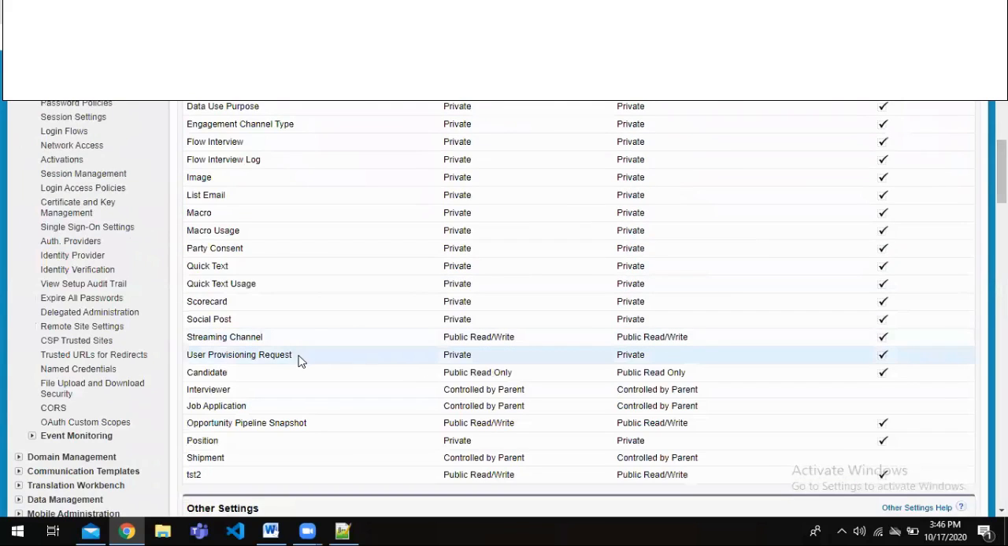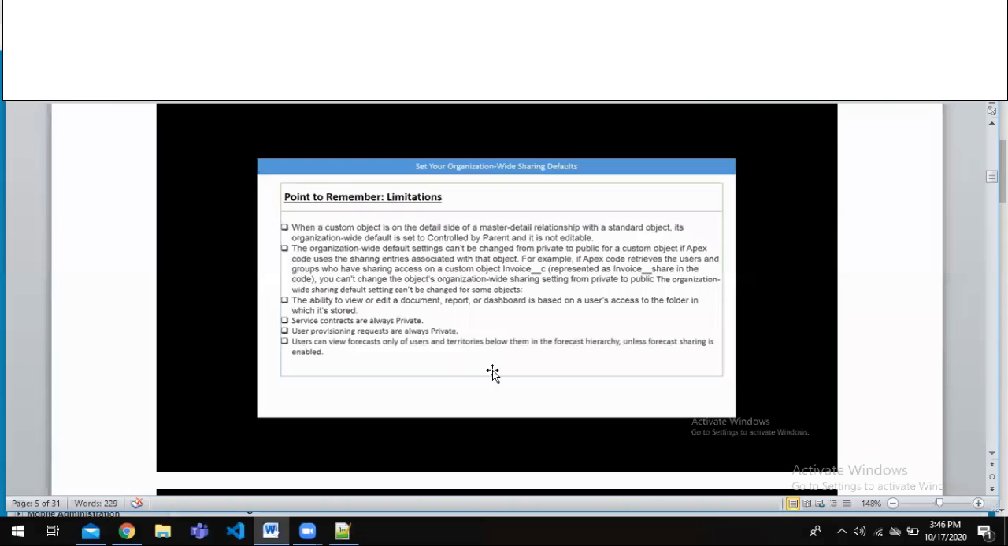User provisioning, yeah, I can see user provisioning is listed in the OWD settings as private. And when we click the edit button, this is not available. So by default, it is marked as private only. But for service contract, other than private, what other permissions are there, Srinivas? Public read only and public read write, right? Okay, then this statement is incorrect here.